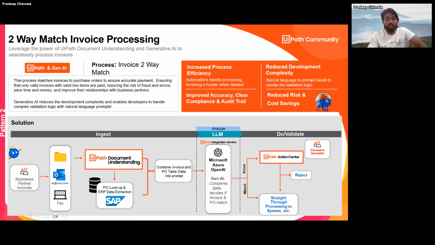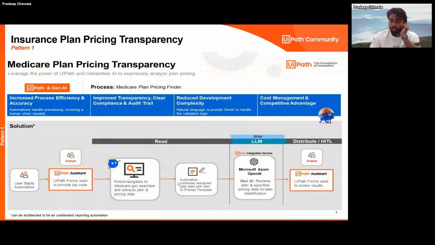So here this particular GenAI is doing the reasoning operations also. It has the capability of identifying whether the data we extracted from the document and the data we have from SAP are the same or not. It means it has some human-like capability, right? So that's how we have GenAI, and these kinds of automations we can implement.